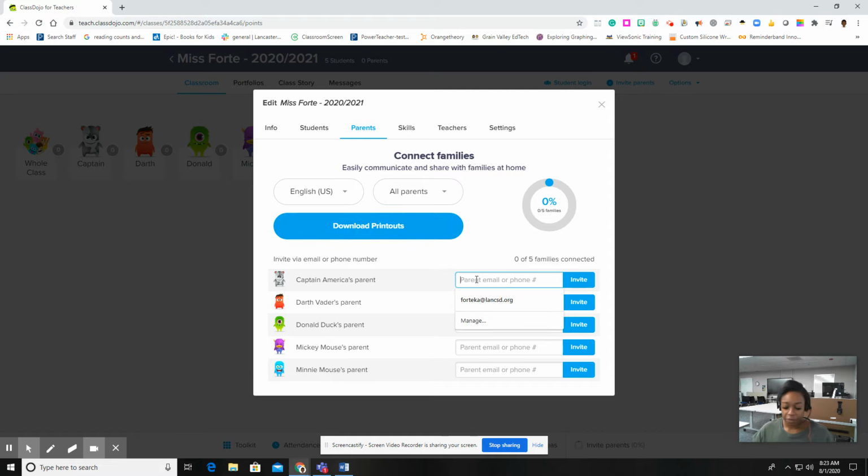So you just type in a phone number here and click invite, or type in an email address and click invite. So I'm going to use mine as an example here. Oops, we don't want to fill it in for everyone, just this one.